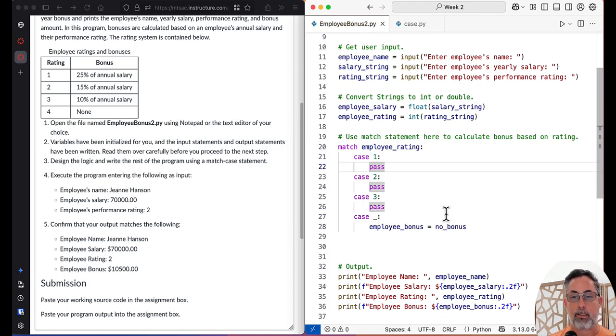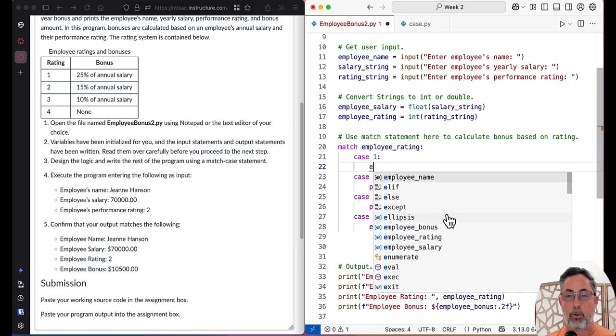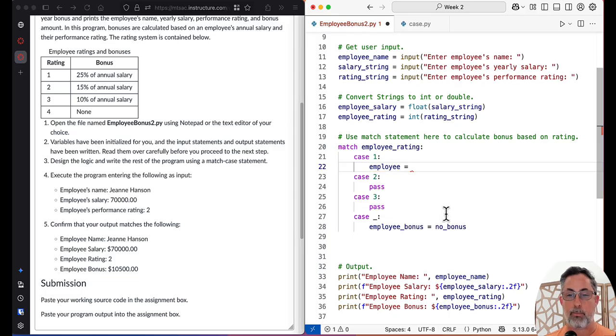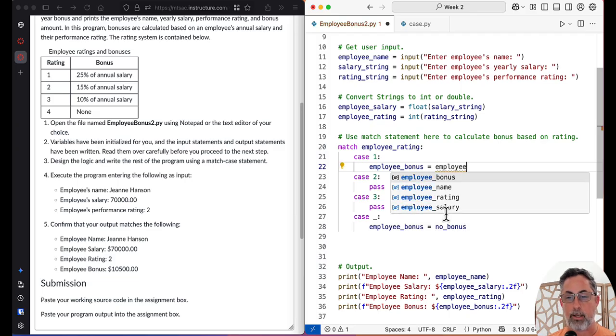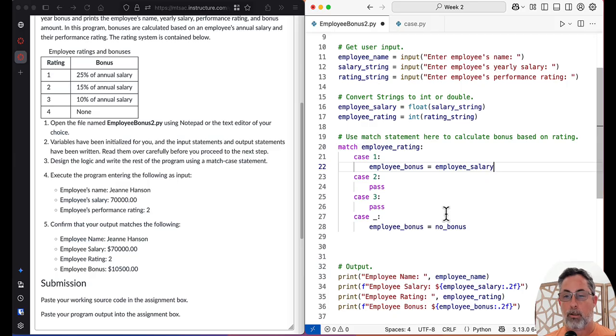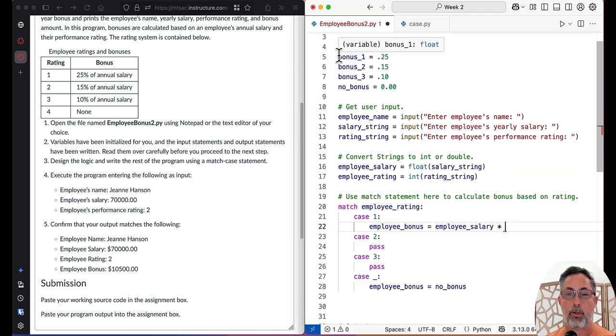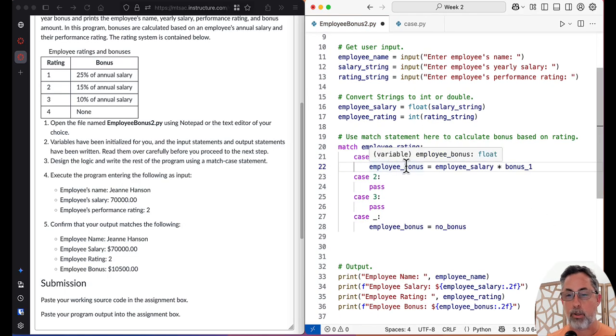So let's come up here and say what happens with case 1. The employee bonus, we have to make that variable, is going to be the salary times the bonus. So that is employee salary. These are very long, easy to read variables. And we're going to multiply it times, we could put 0.25 here, but it's better to use a variable, bonus underscore 1. Okay, employee bonus equals employee salary times bonus 1.